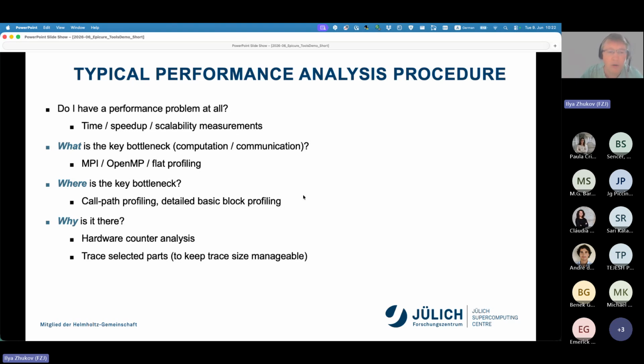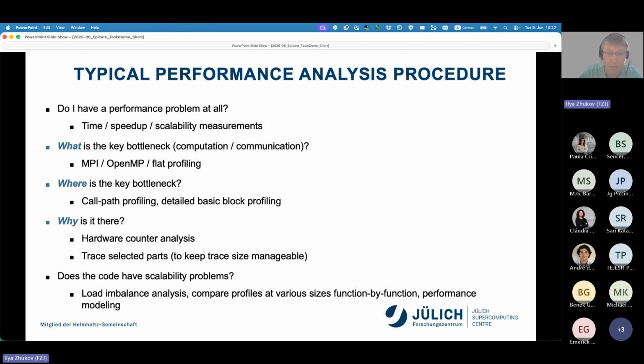Then Mikhail is going to talk about why it is there, and there Scalasca trace analysis is particularly handy because it identifies inefficient communication patterns, critical paths, and delay analysis. It also provides very detailed delay analysis. And of course, if your code has scalability issues, you might need to do load imbalance analysis and compare profiles at different scales, function by function.